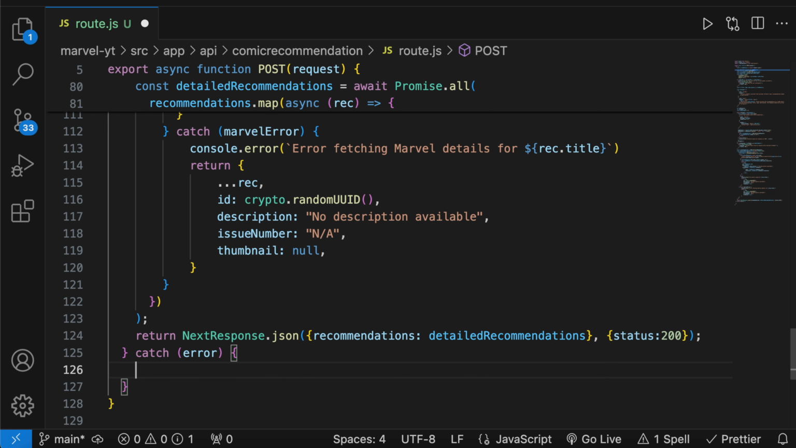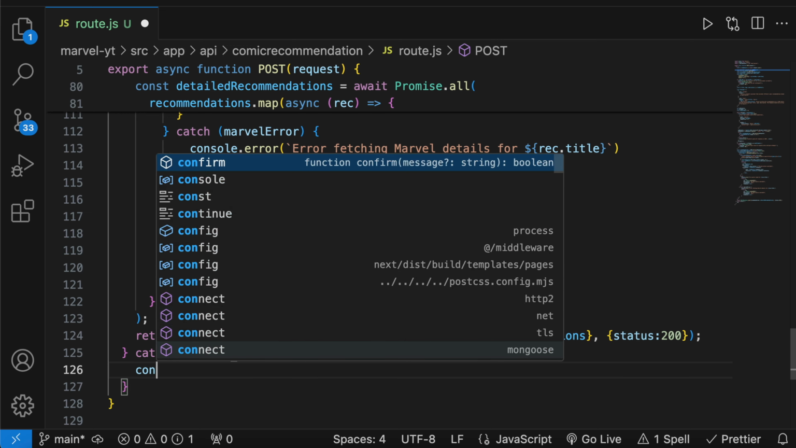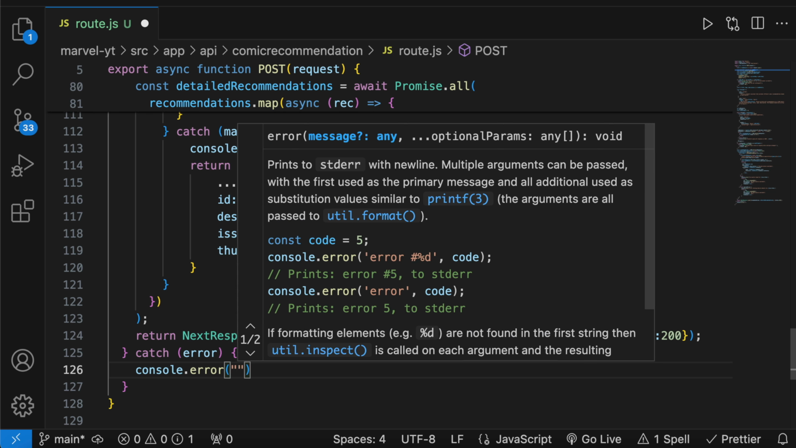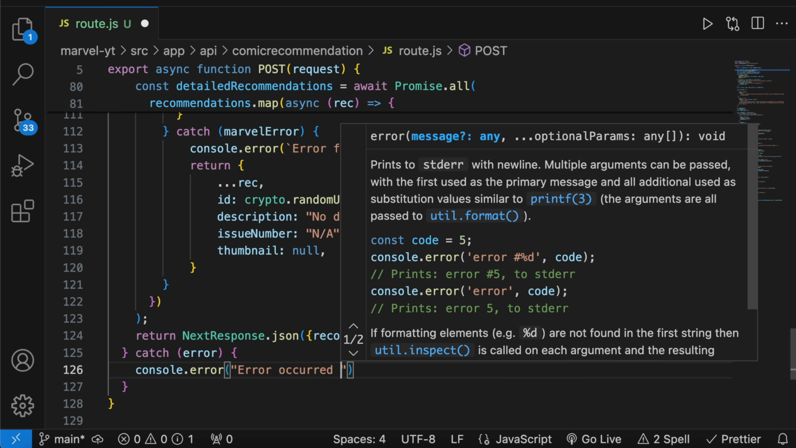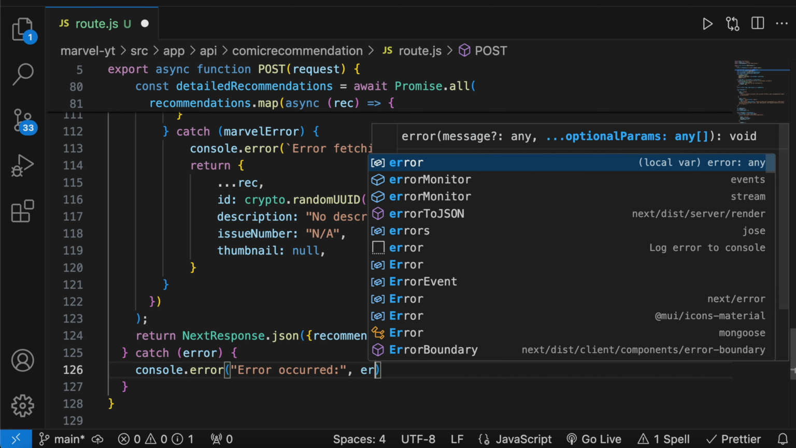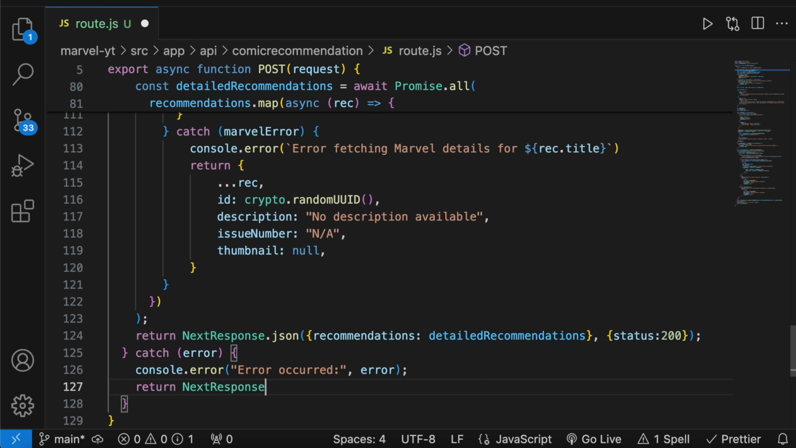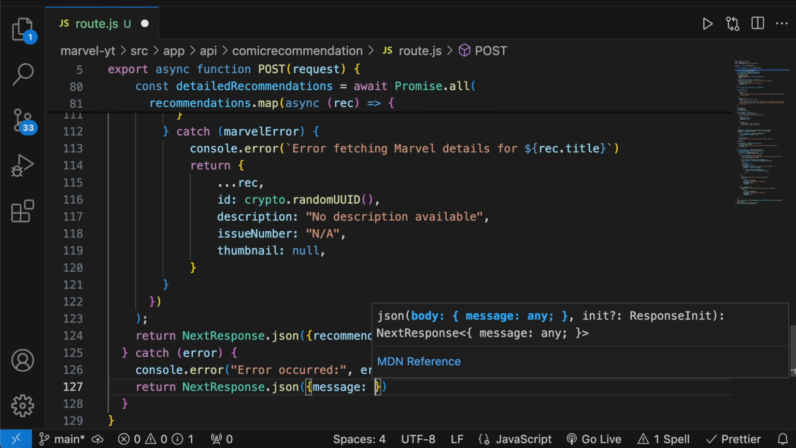And then for the error, we can then say console.error, error occurred, error, and then we can return NextResponse.json with a message internal server error, and here we're gonna have a status of 500.